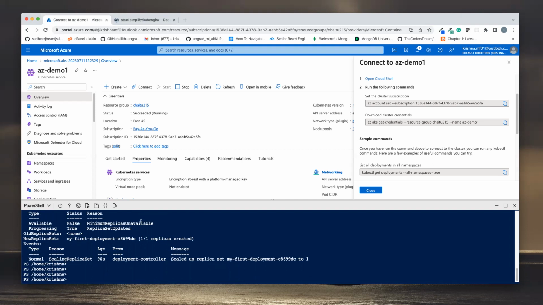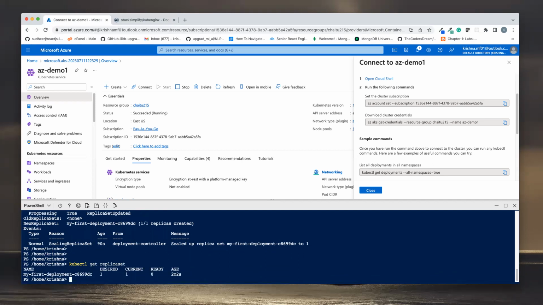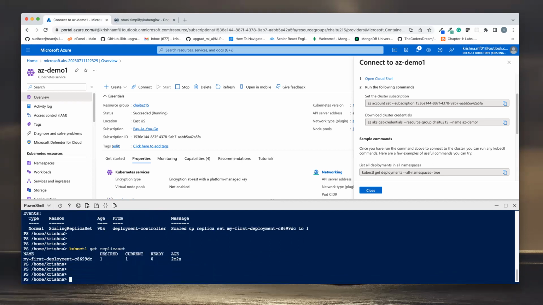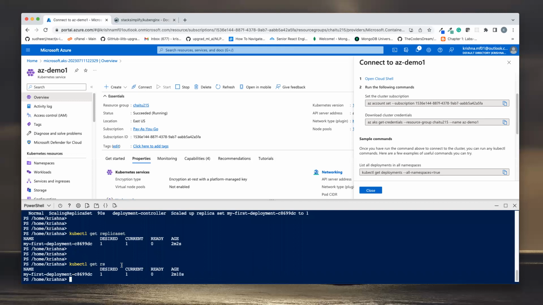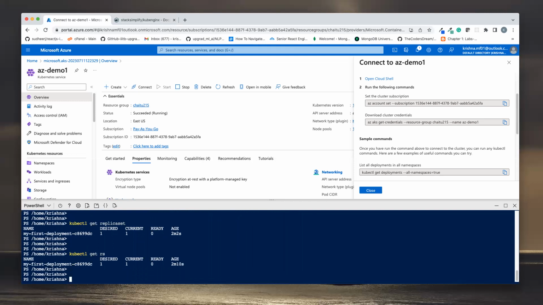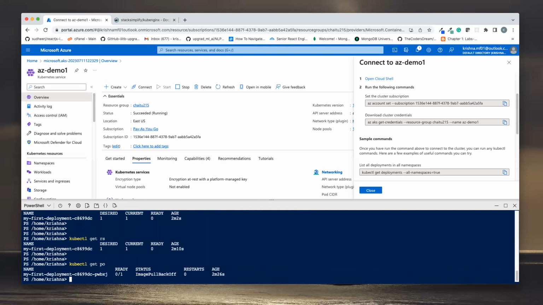If I want to check the replica sets in my application, I go for kubectl get replicaset. You can check like this, or you can check with RS also. If you give RS, it will give the replica set. That is a short form. If you want to check the pods in the short form, use kubectl get po. This is the short form to see the pods.